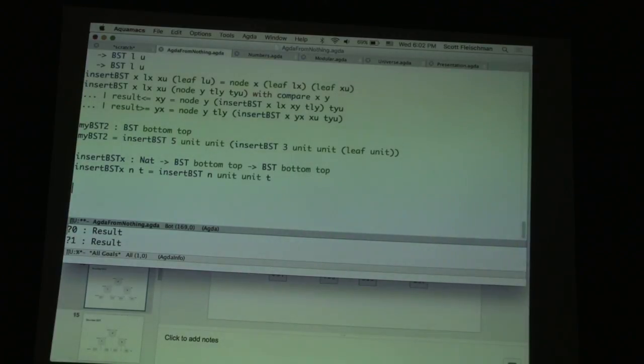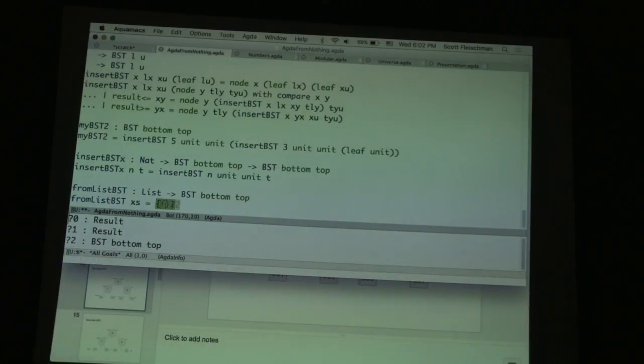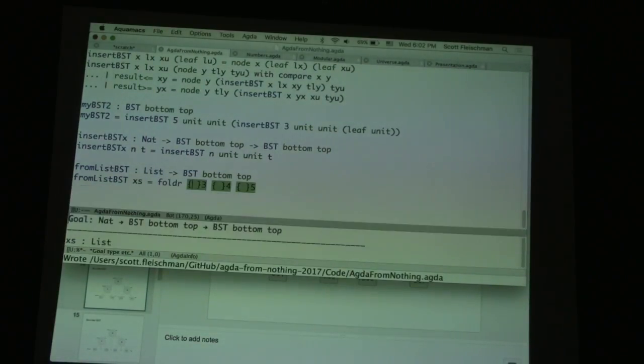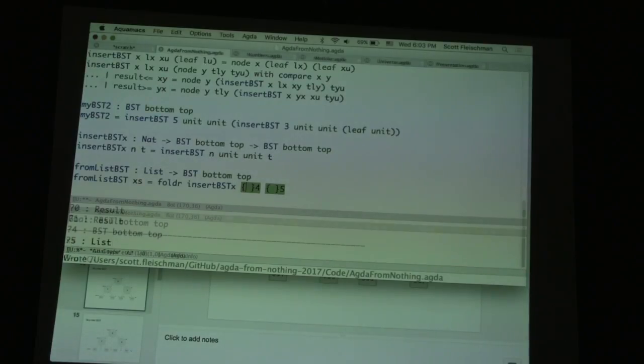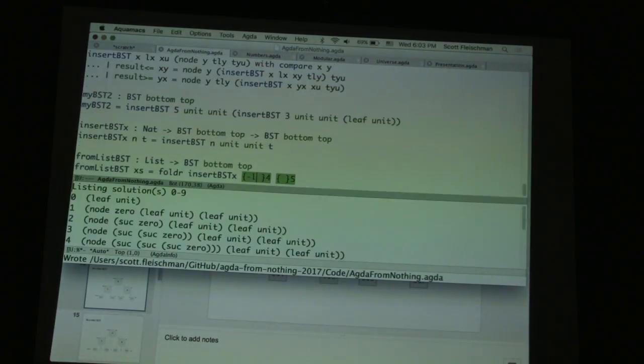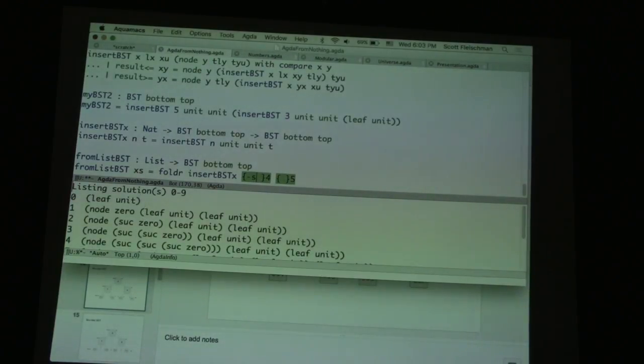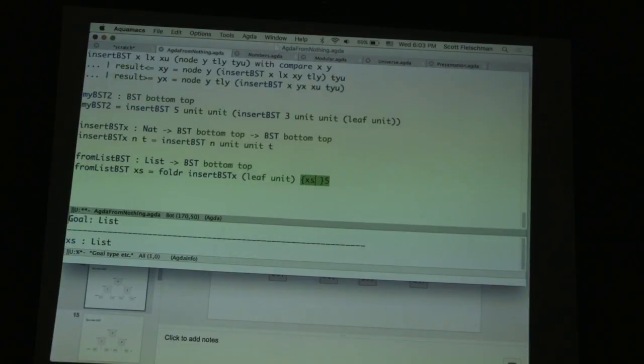And now we can write fromListBST, which takes a list and gives you a BST of bottom and top, by calling foldr. So it takes the insert BST X that we have here, and then we have to give it a default value. We can ask, well, what kind of default values do you have? Well, I can create a tree that looks like this, or a tree that looks like that. We just want the leaf case, and this is X's.